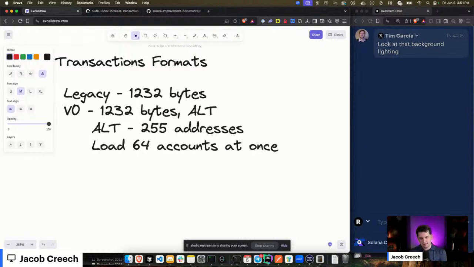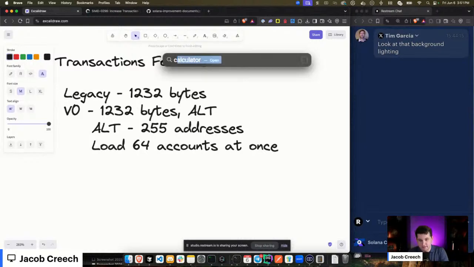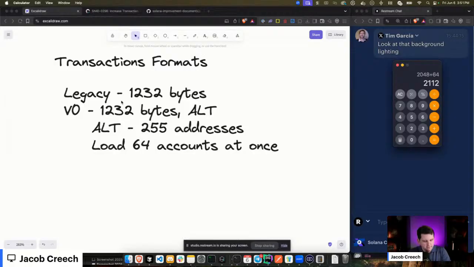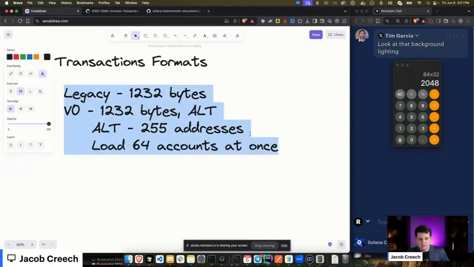So if you do the math there, let's just bring up a calculator, right? If you do the math there, 64 times 32 is 2048 bytes. So this gave the ability to do roughly 2 kilobytes more within your transaction. That was V0, with address lookup tables. Now we have the new format proposed, V1, which we can go into exactly what that looks like pretty soon.